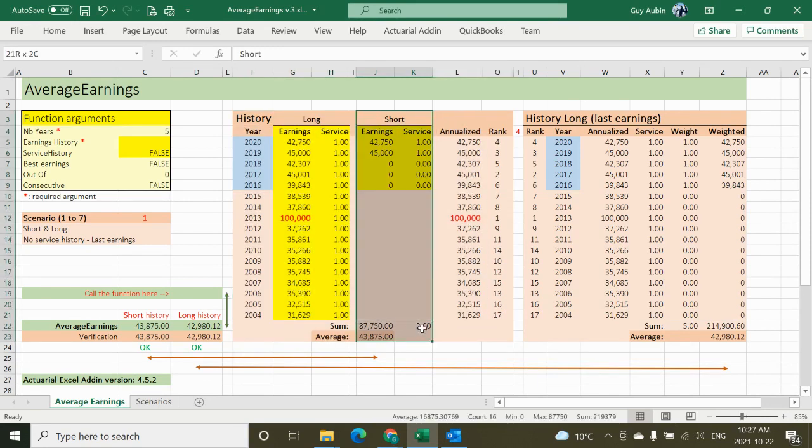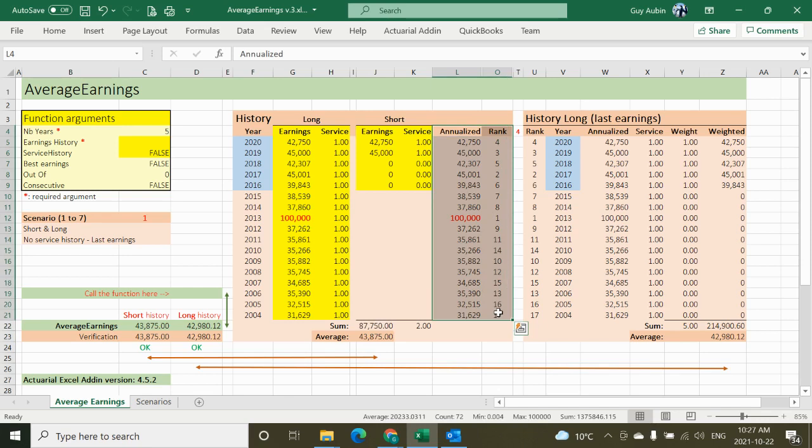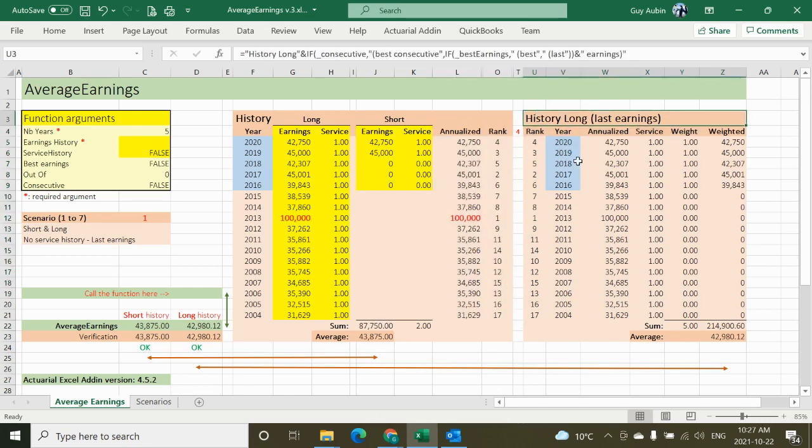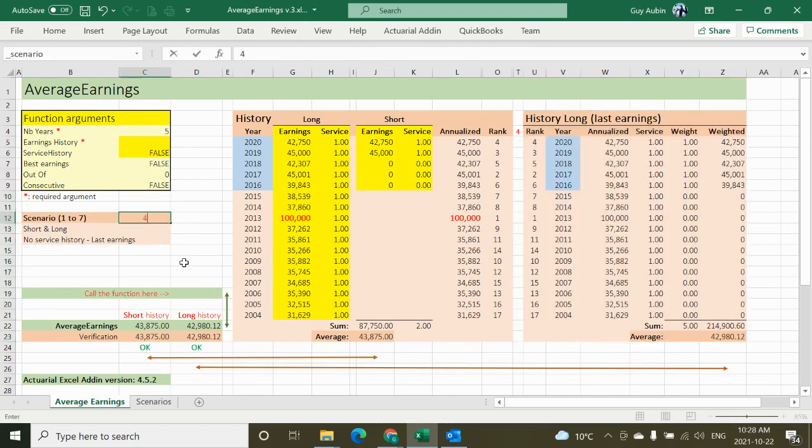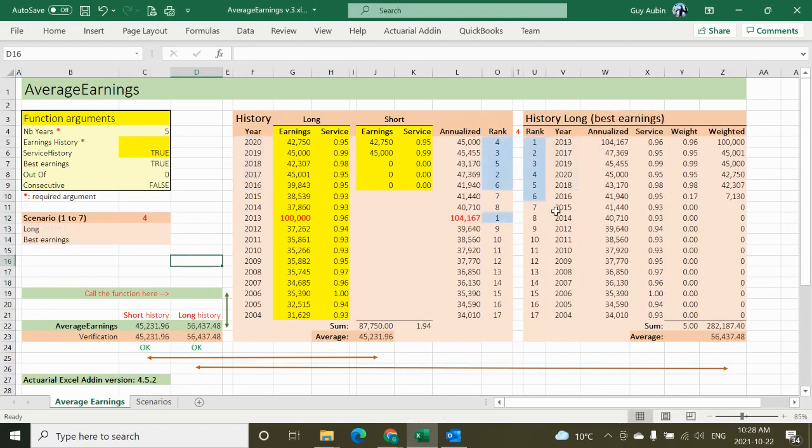In these two columns, the calculations are done for the short service earnings. And here you have the annualized earnings and their ranking. And on the right side, you have calculation again for the long service earnings, where earnings are ranked either by year or by rank, depending on the scenario. Here, earnings are ordered by their ranking.